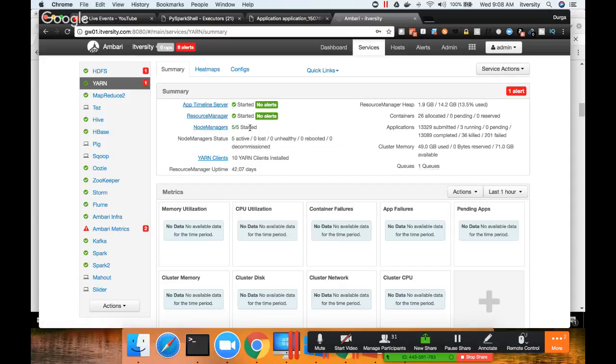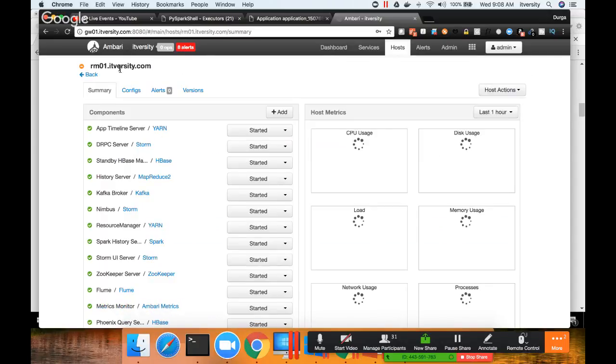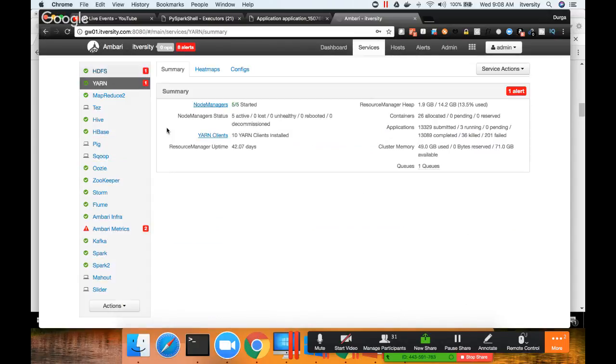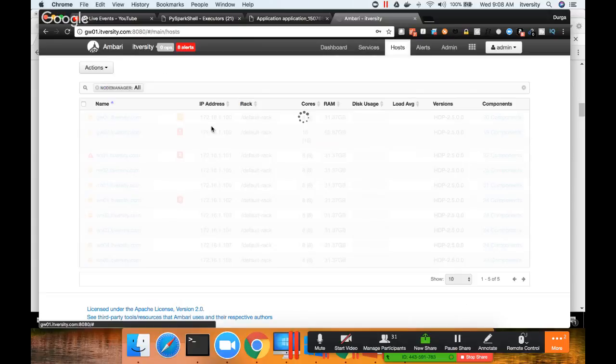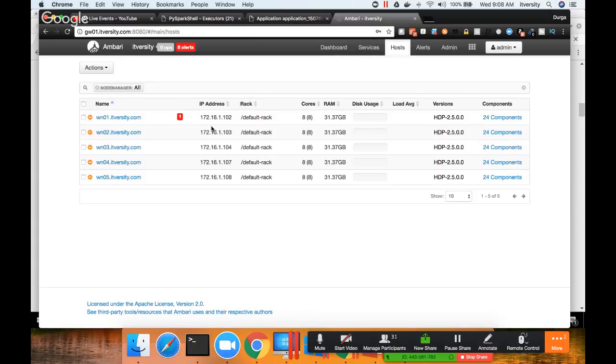Node managers will be running on worker nodes along with data nodes and other slave components. And resource manager will have a dedicated server. In this case, resource manager is running on rm01.itversity.com, whereas node managers are running on the slave nodes wn01 through wn05. So as we have seen with HDFS, the same is the case with Yarn.